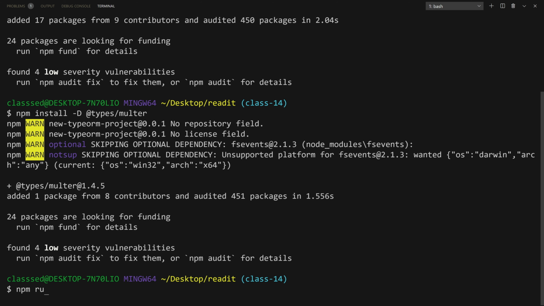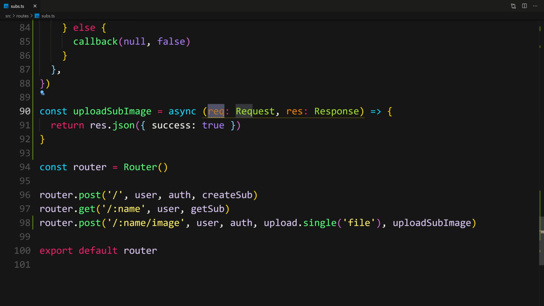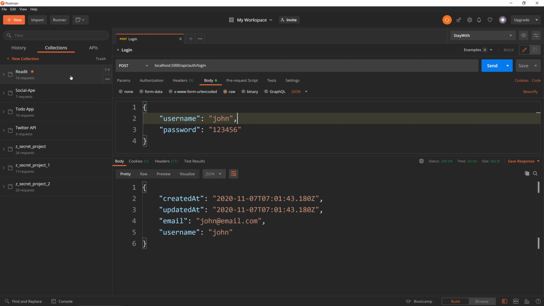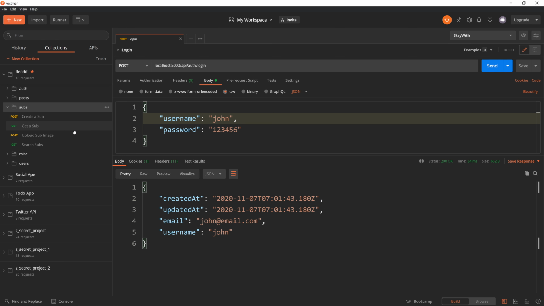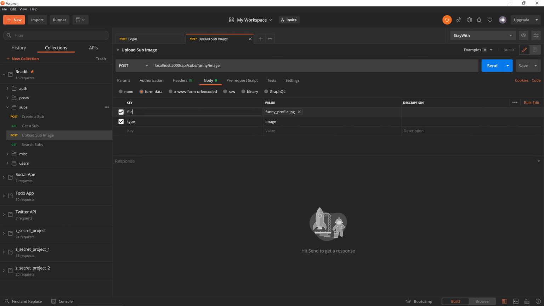Let's run our server, so npm run server. Okay, request is declared but its value is never read, so I'm just going to omit this for now. Let's open the terminal. Cool, so the server is running. I'm gonna log in. I'm gonna go to the collection subs, upload sub image, which would be slash subs slash the name of a sub. This is already populated with funny, and then slash image. And in the body, we're gonna have a file field, and we're gonna have a type which we'll get to later. So this type will tell our handler whether this is an image or a banner.